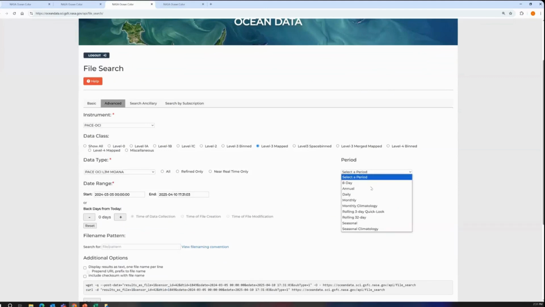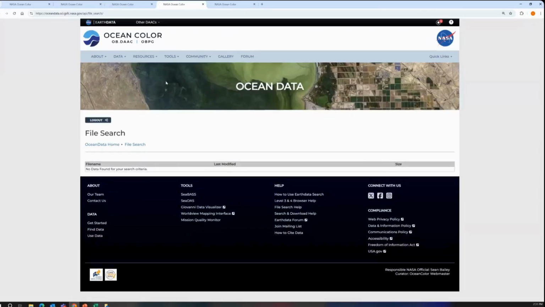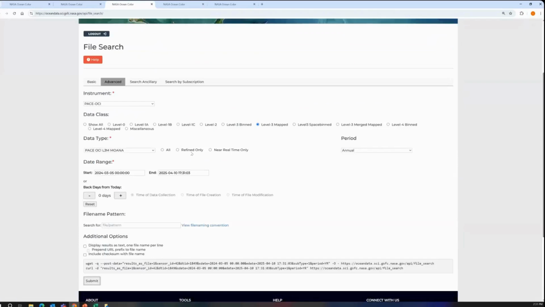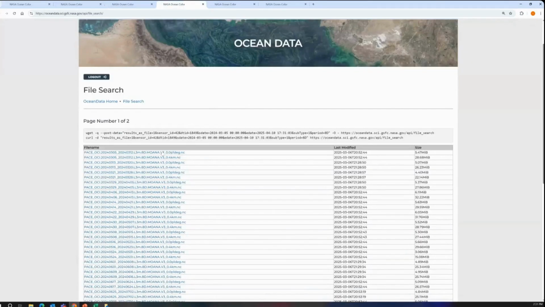You select your period again, let's say annual, your date range, blah, blah, blah, submit, and now magic is going to happen, hopefully. And no data is found for your search criteria. Fantastic. So what did I mess up? In theory, this is the way that you can get MOANA products as well. Maybe annual is not the way to go. Let's do 8-day. Okay, so if you do 8-day, I don't know why annual doesn't work, you get an output of all these MOANA products.